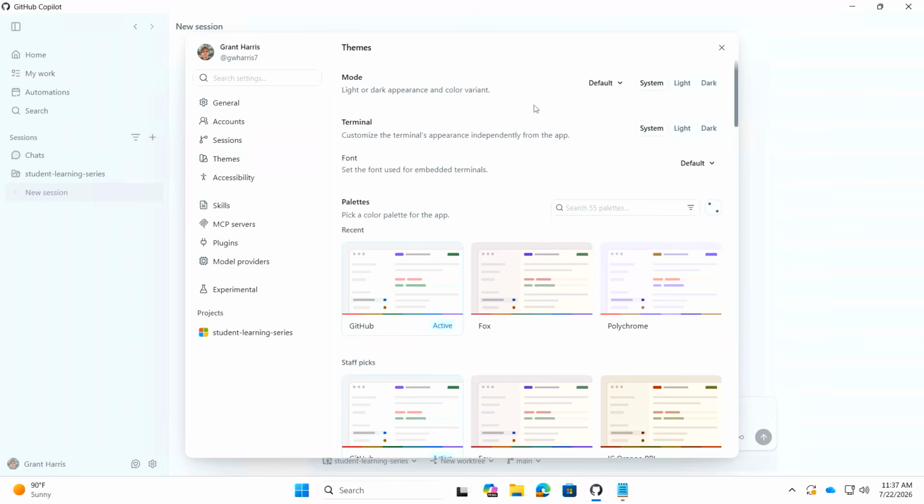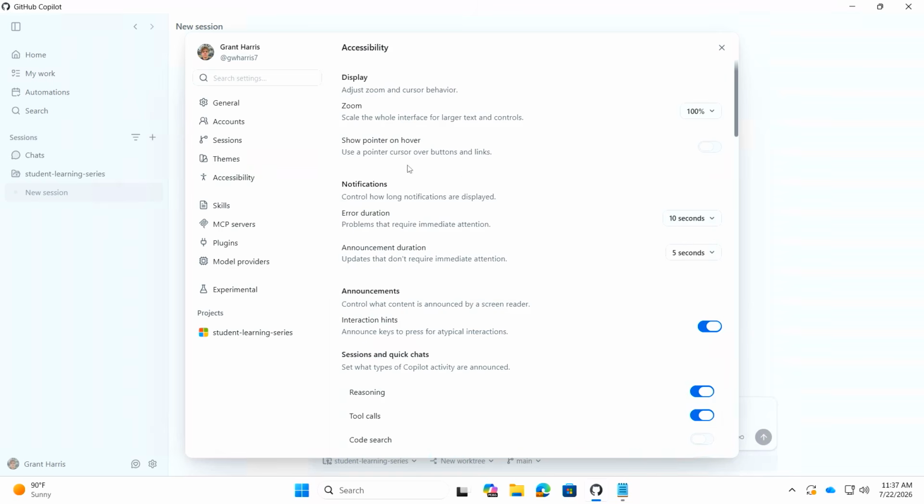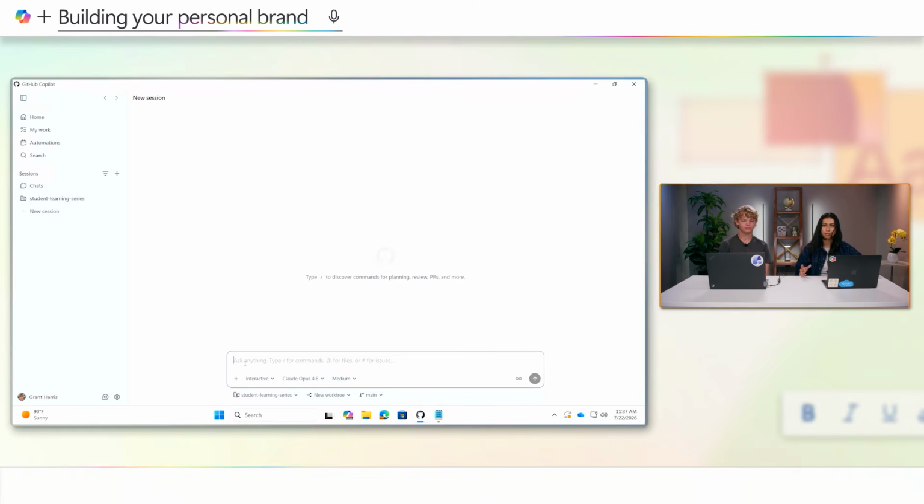Moving further, I can see the themes. I can change the visual appearance of my Copilot app, and I can also set accessibility settings here. These settings down here will be covered in later sessions. So think of the repository as a project that Copilot can work with, and a session as a specific conversation about that project. You can start a new session when your task or goal changes within your project.